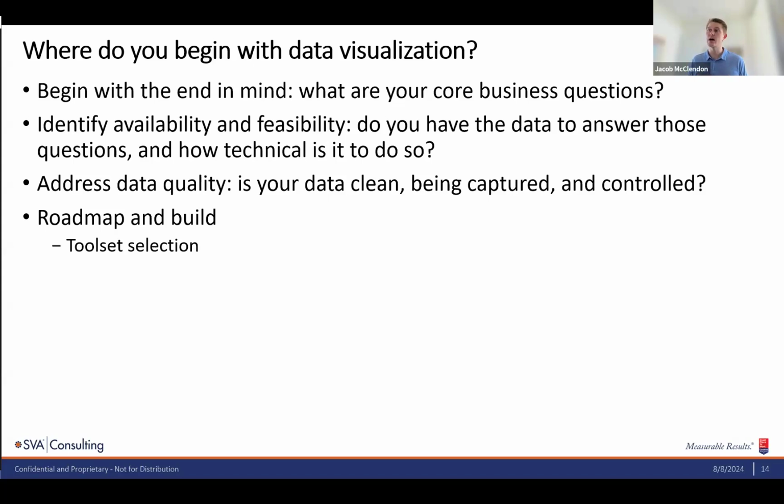We like to help clients understand the availability of their data and the feasibility of building something out. And we also like to address data quality and see, is the data being cleaned, and is it being captured and controlled properly so that you can answer those business questions? And then really at the end, you develop a roadmap and build and select tools to help you answer questions in the right place for your end users.